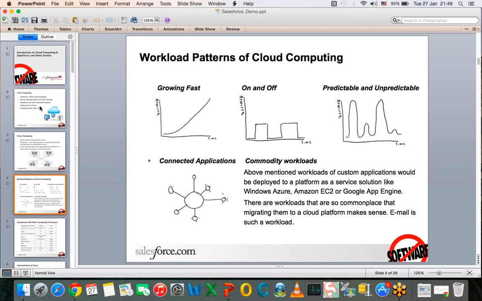And commodity workloads, unlike the above mentioned workloads, whatever we have seen so far, there are some which can be directly deployed using some solutions. It can be Amazon or Windows Azure or Google App Engine. There are some workloads which can be migrated through a cloud platform, that is email. Email is such a workload which is used throughout your year, and you never know when you want it, right? So that is another kind of workload.